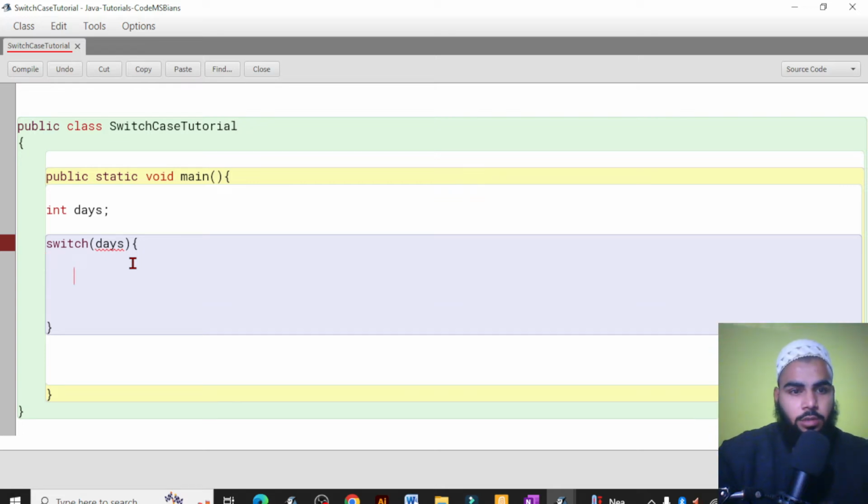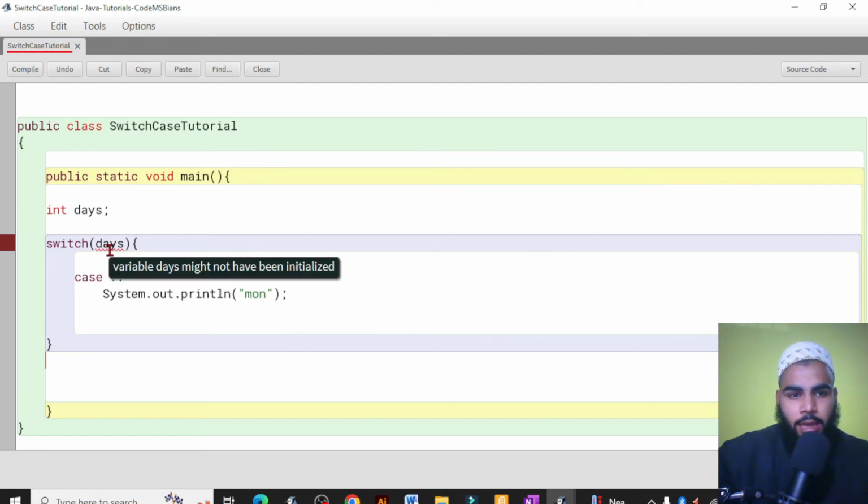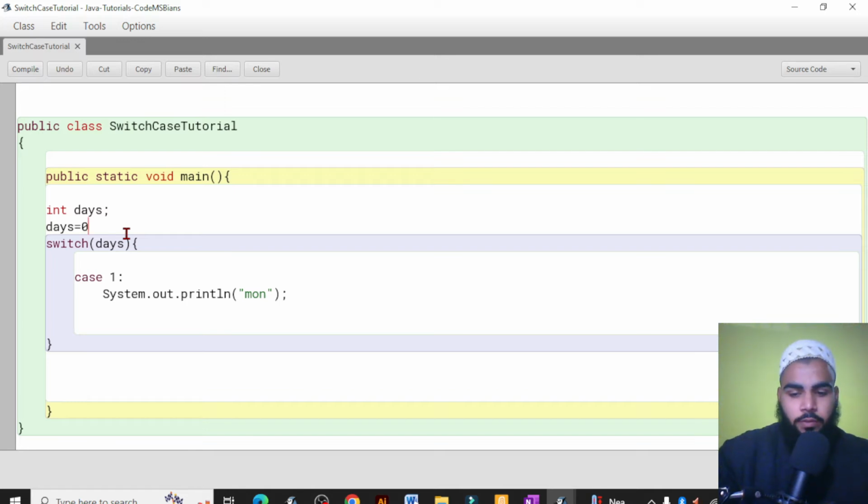Now let's give the cases. So I'm writing case 1. You can see that this is my case 1, and I'm writing System.out.println, and we can pass Monday here. Now as you can see, it keeps giving us an error. The reason is that we haven't given any value to days. Right now I'm giving it a random value, let's say 0. Now the error is gone, you can see that.